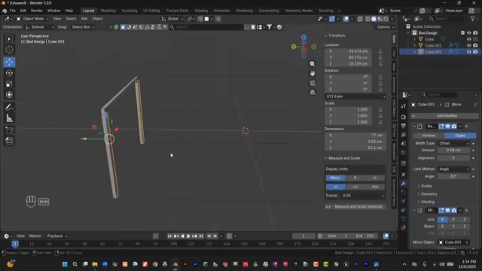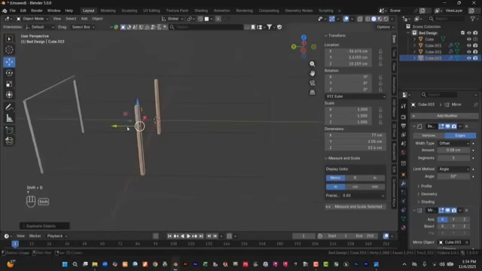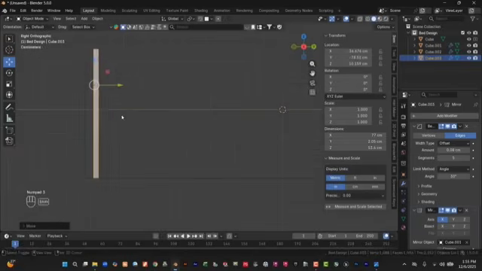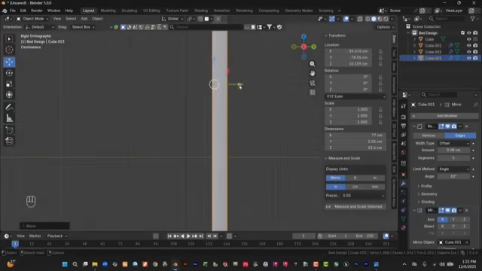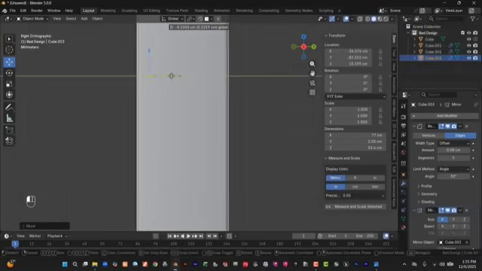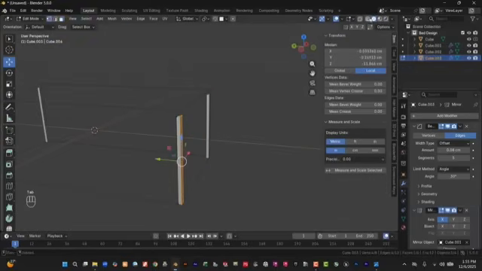So Shift plus D, Y. Okay, and we will move it up to here. Okay, and we select the upper portion.